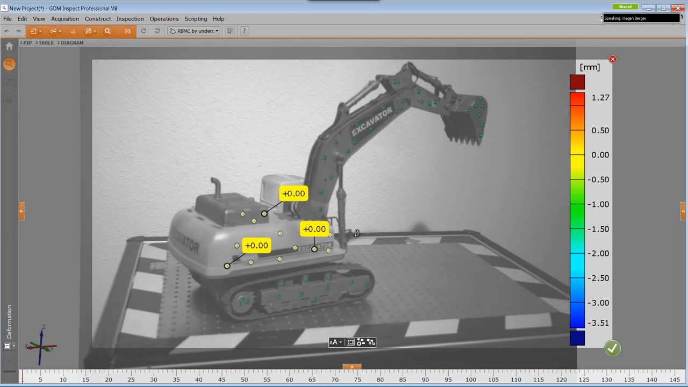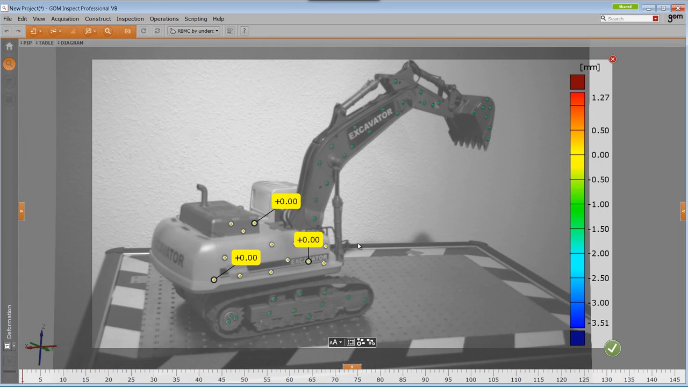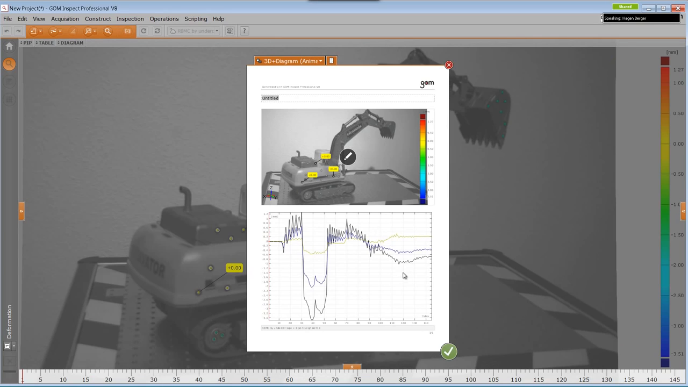Now, I can align this image here a little bit better, just so that I have everything in there. Say OK over here, so that's a nice report page.